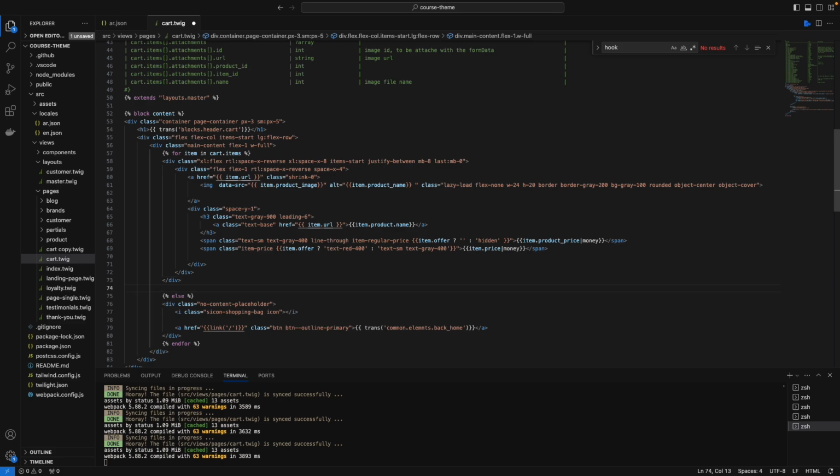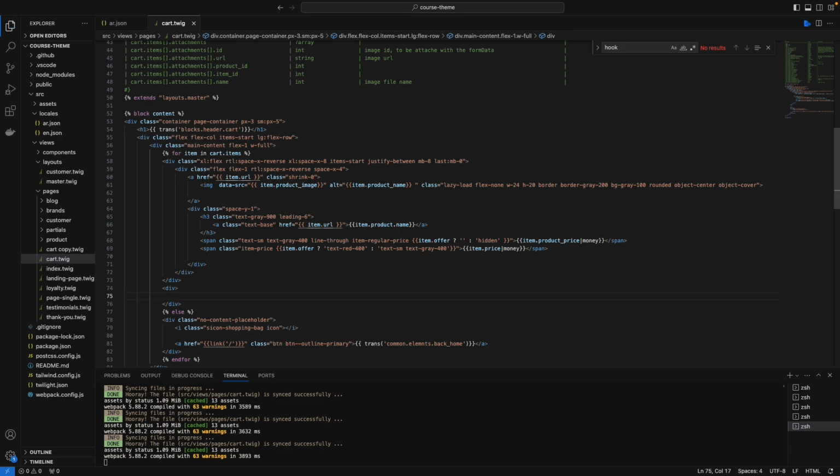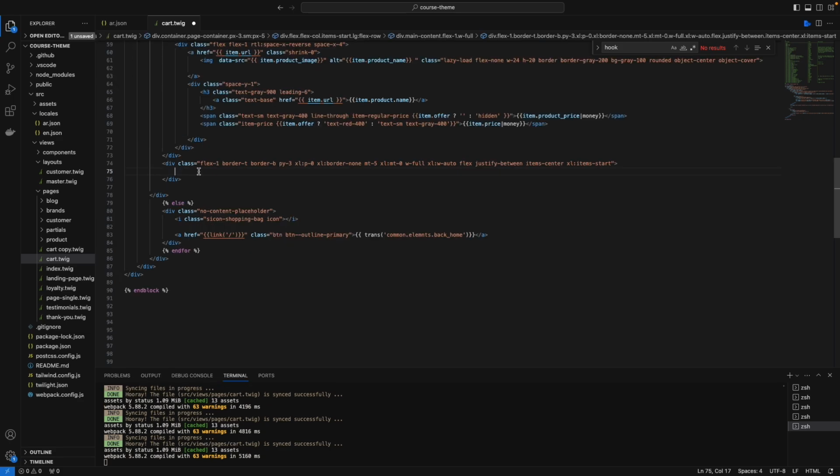Under this div, add a new div for increasing or decreasing the quantity of the product. I'm gonna use a predefined component in Salla, so type salla hyphen quantity, this one. Okay. Here add the max quantity.